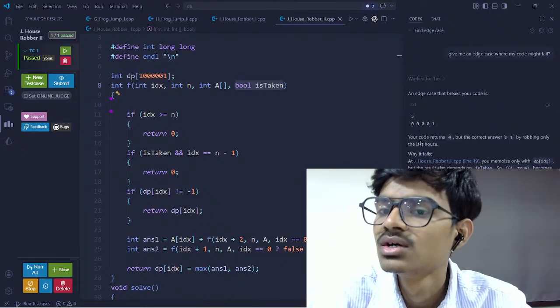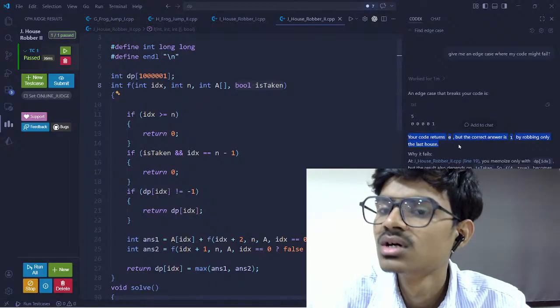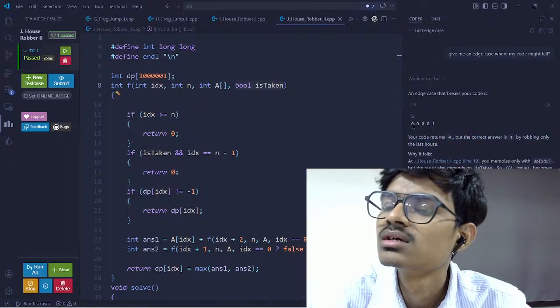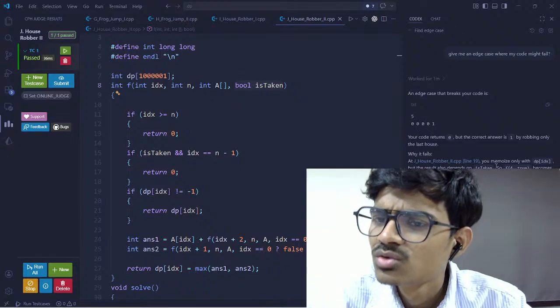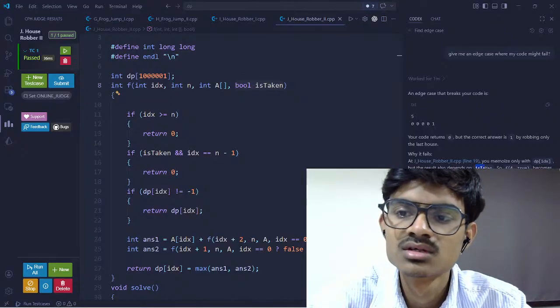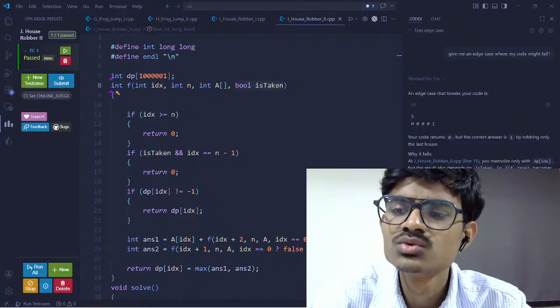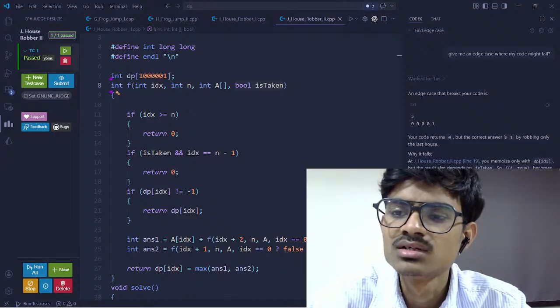The code returns 0, but the correct answer is 1 by robbing only the last row. I don't take it. You memoize only with DP index, but the result also depends on is taken. So it becomes 0, and later gets incorrectly used for what should be 1.